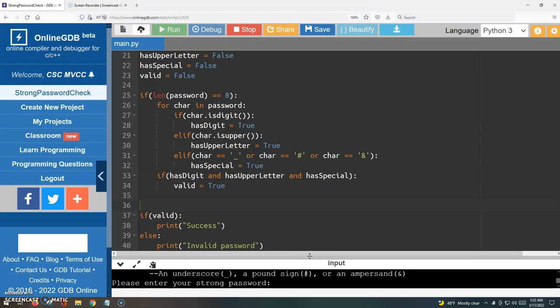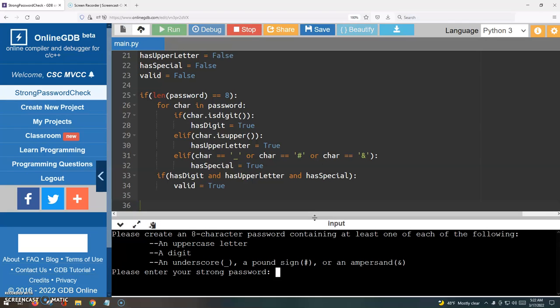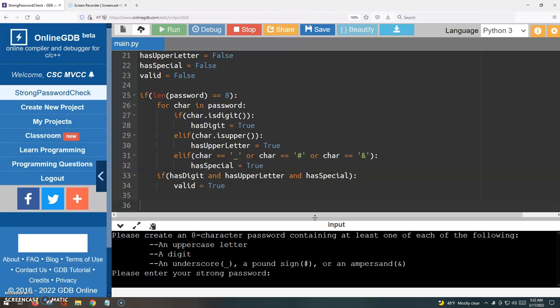Okay, so in this video, I am asking the user to create a strong password, and then I'm going to check and make sure it has the required components. So here I'm telling the user to enter an 8-character password containing at least one of each: an uppercase letter, a digit or number, and then either an underscore, a pound sign, or an ampersand.